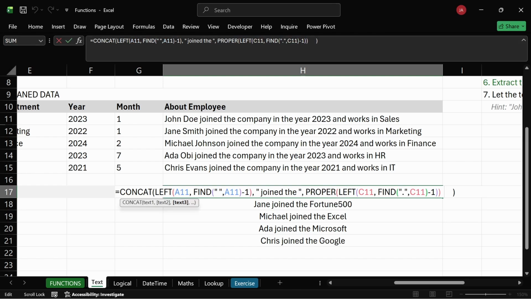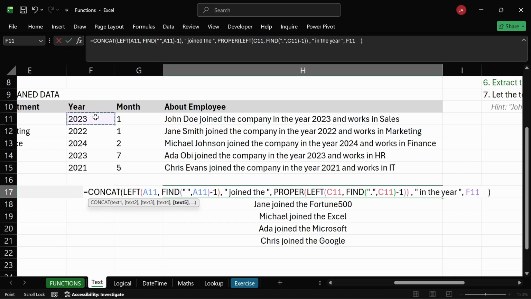So the next thing now is comma. Then we'll open a quote: in the year. Close the quote. Comma. And then we'll just select the year this time, because we have already extracted it, right? We've already extracted it, so just select the year.